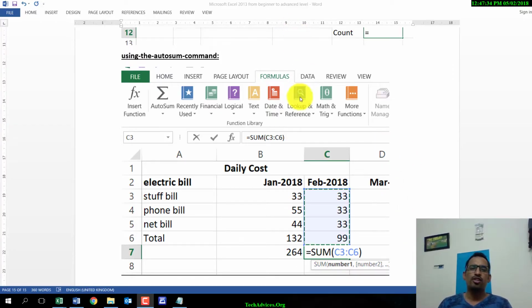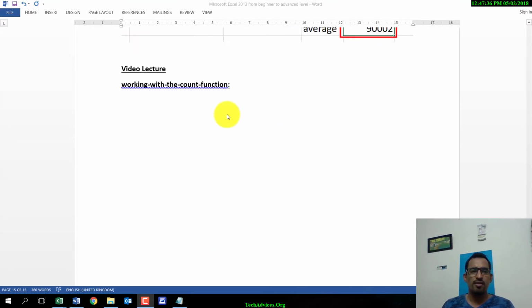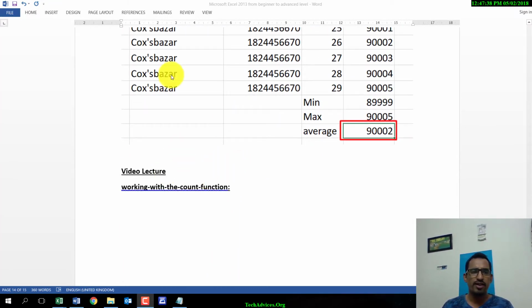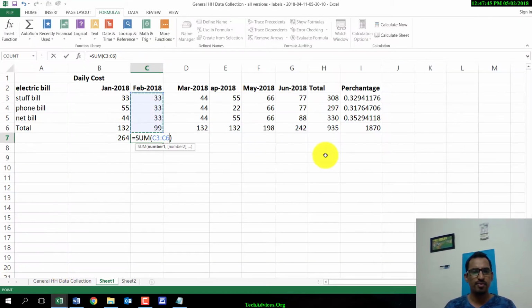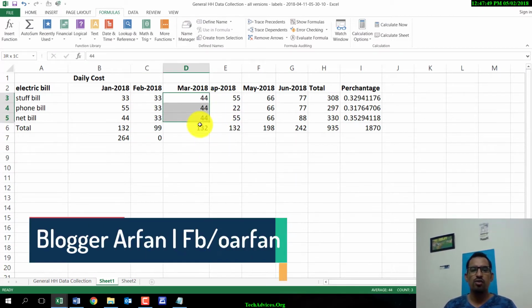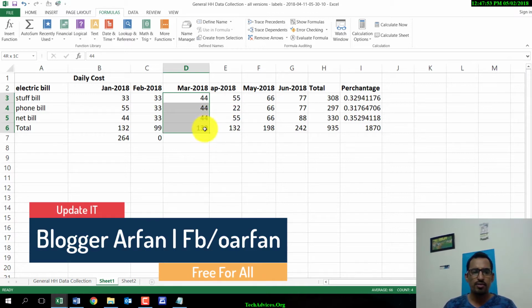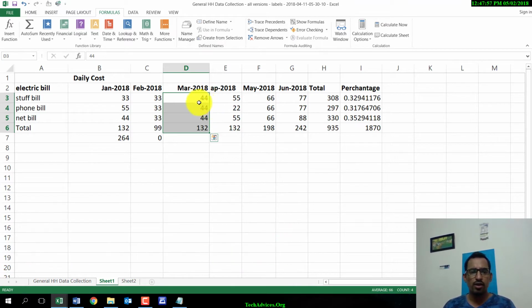In this lecture, I'm going to talk about the count function in your Excel program. So I'm going to open my Excel program, this one. And if you want to count this row, how many cell addresses are available there in this row.